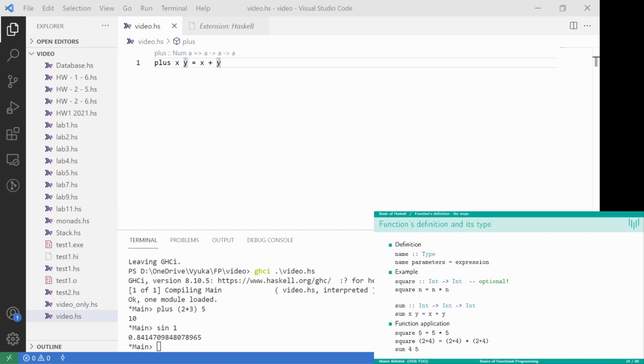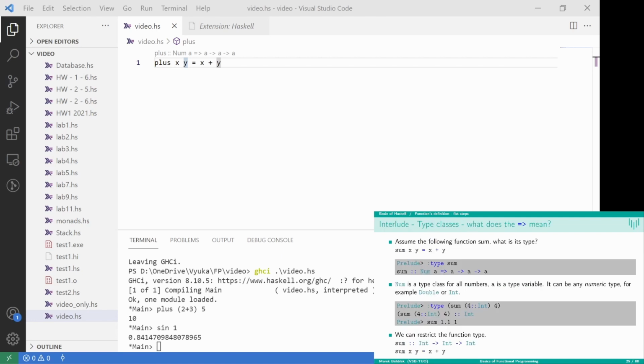In this video, I said that you are able to provide the type for the function if you want, and if there is no type, then the compiler computes the type of the function by itself. From this perspective, the Haskell type system uses a mechanism that is called type classes. So types are divided into classes, and each of these classes has some operations that can be performed with types from the same class.